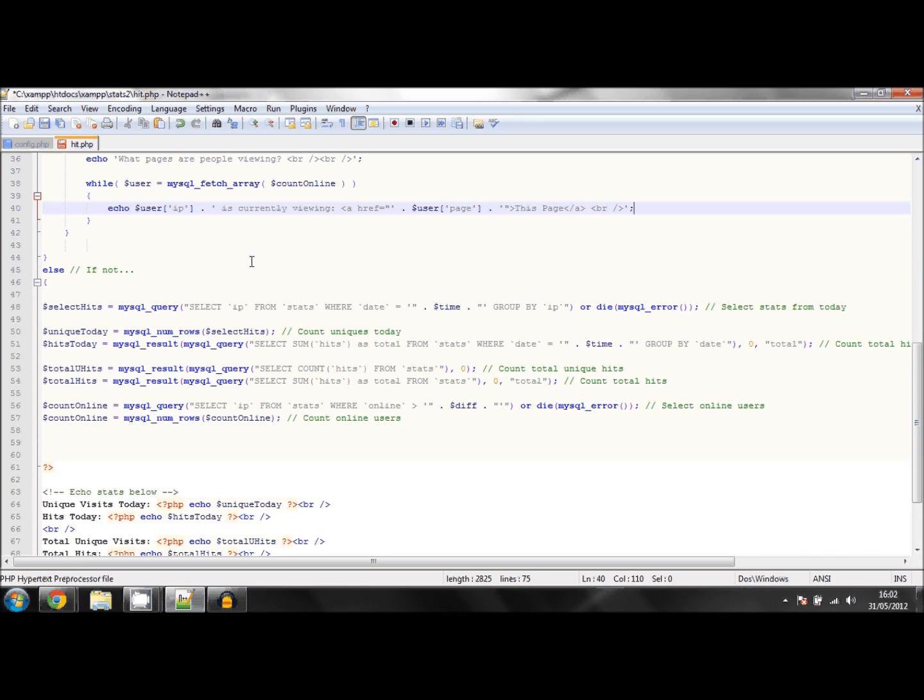So basically it selects the hits, it selects it from the IP column, from the stats table, from the date. Basically it selects the stats from today as if it's unique. So basically it counts the unique variables from today. So as you can see, I've created variables for different things. So I've created a variable for unique today, hits today, total hits and count online. So basically these do different things.